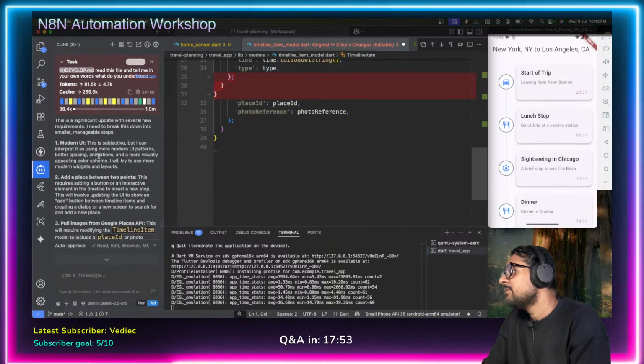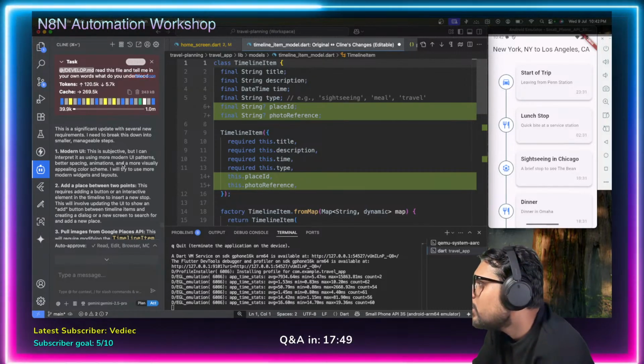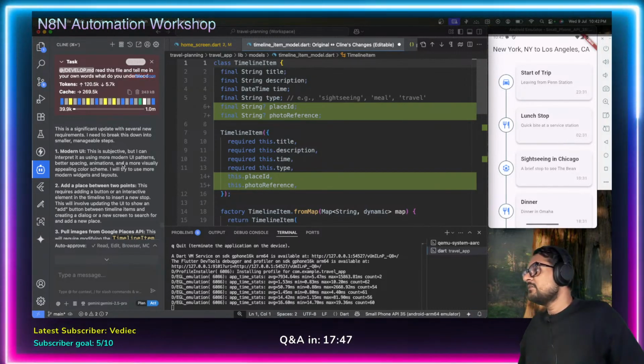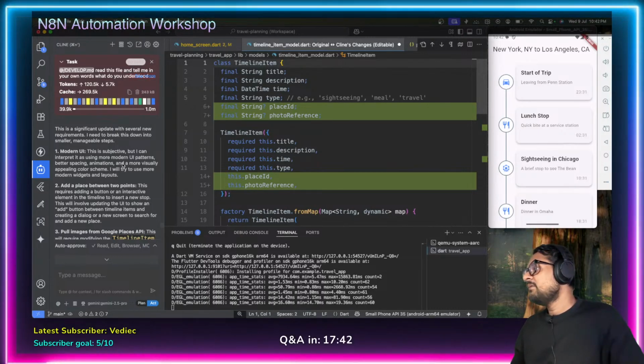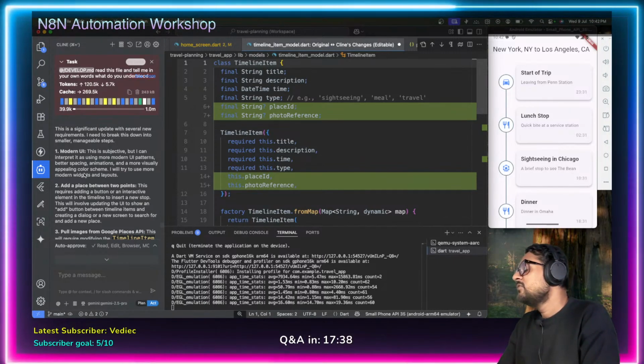Let me quickly read the message. There's a significant update with several new requirements. I need to break this down into smaller manageable steps. Modern UI is subjective, but I can interpret it as using more modern UI patterns, better spacing, animations. Yeah, animations. I really hope there could be some animation. Add a more visually appealing color scheme.